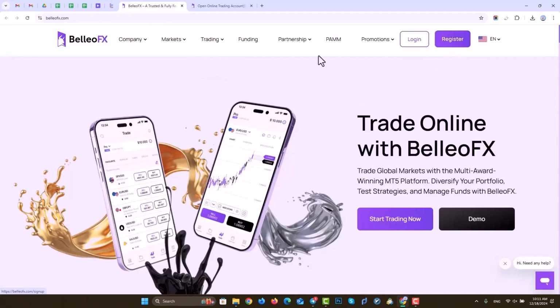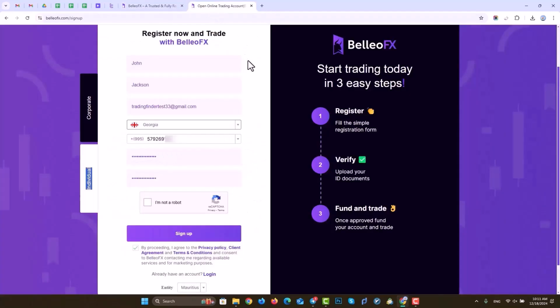And in the registration section, you enter your first name, last name, email address, your country, mobile phone number, and also choose a password, mixing upper and lower case letters, numbers, and symbols. Enter your password, repeat it to confirm, and click on I'm not a robot. Confirm terms by checking the box, then click on Sign up.